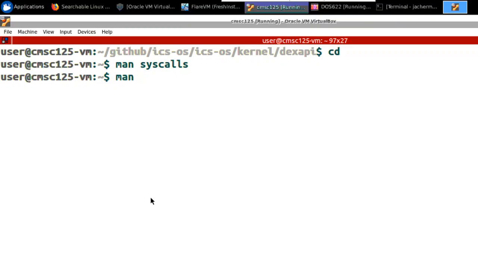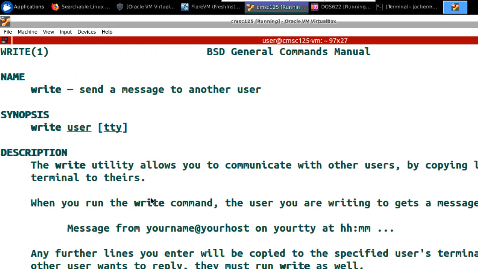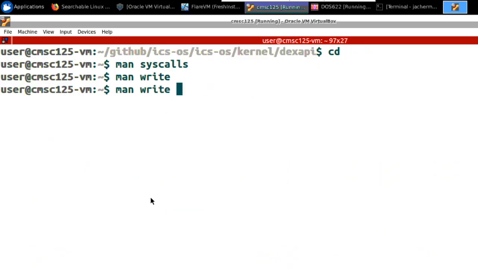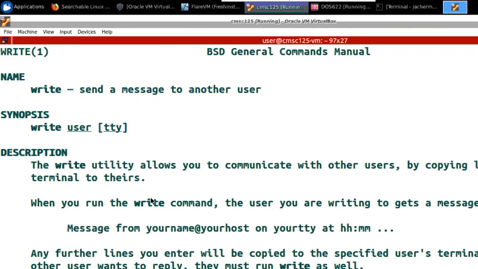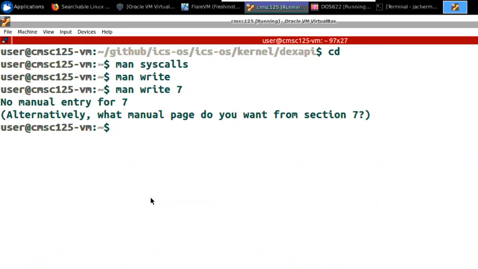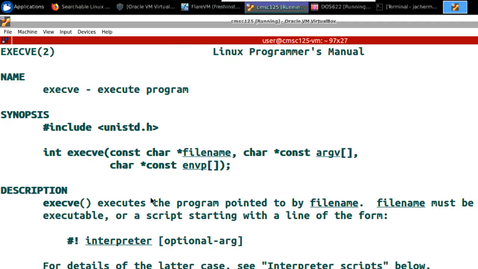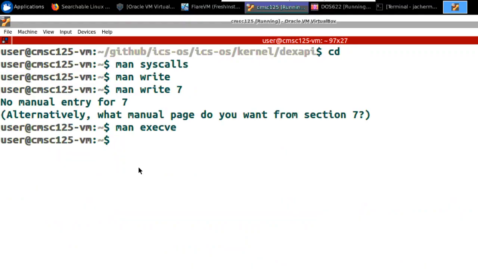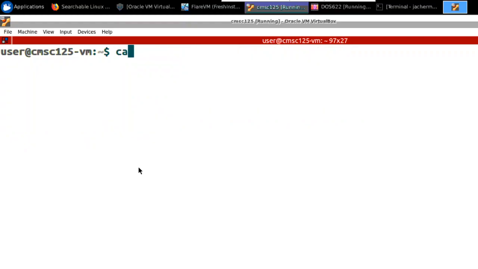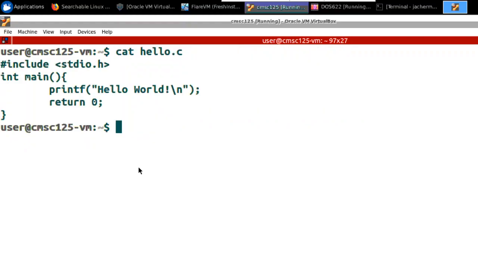So if we look at the man page for execve, you have here the function prototype for the execve system call and the description of what this system call does. So I have here an example code, hello.c. It's a simple hello world program.